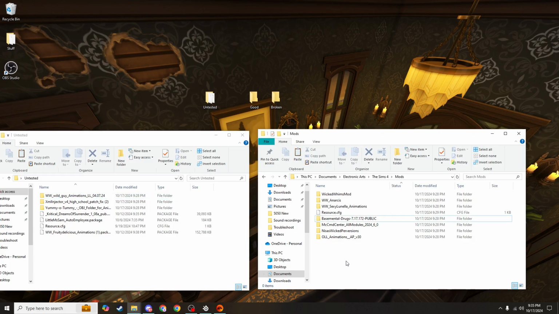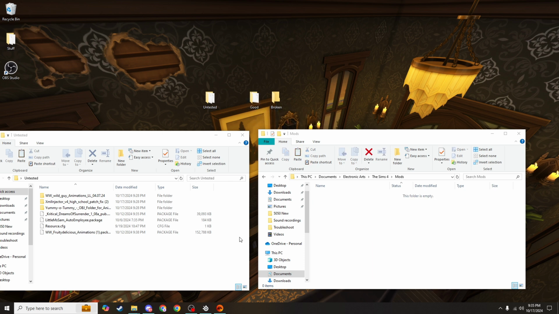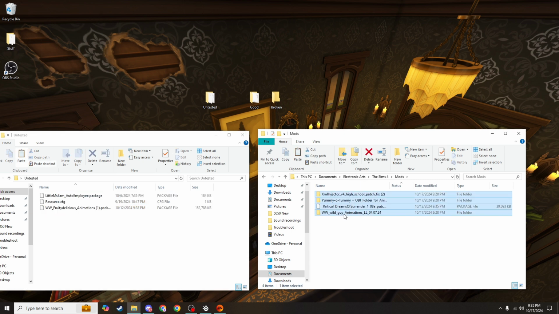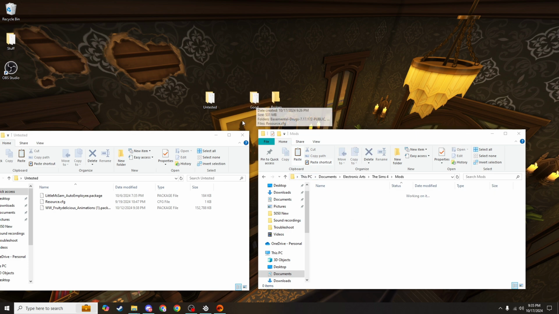So now that we've exited our game and we didn't have the glitch, we know that all of these files that were in our mods folder are now good mods. And we can repeat the step of taking half of what's in our untested folder, moving it into the mods folder, launching the game, seeing if there's a glitch, and if there isn't a glitch, move those to the good folder.